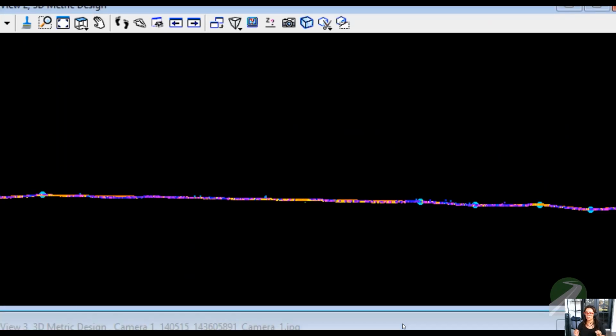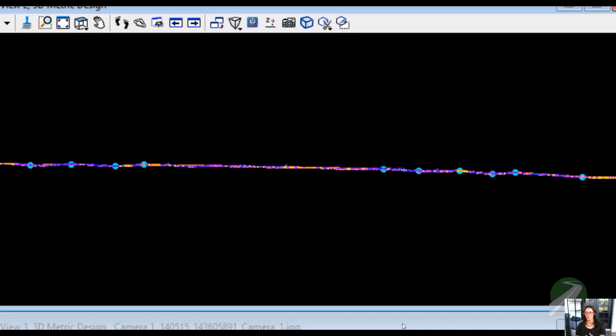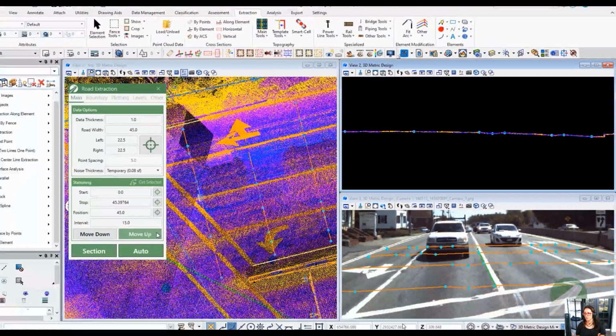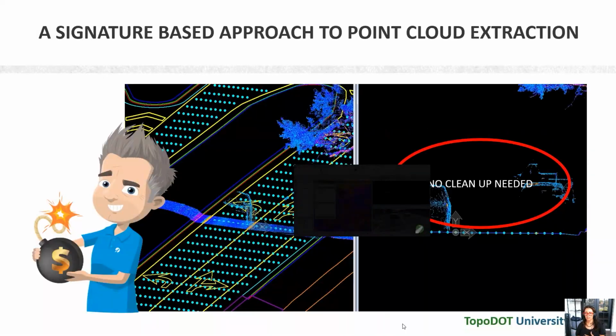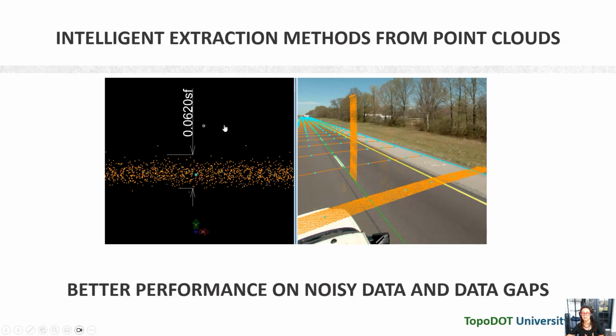Furthermore, TopoDOT focuses on key information. If you've ever brought in a DTM that was a little bit too heavy in Civil 3D, you'll know what I'm talking about. In TopoDOT, we focus on the key important information about your data, so you can be sure that you're just extracting what's necessary to make it as optimized as possible.